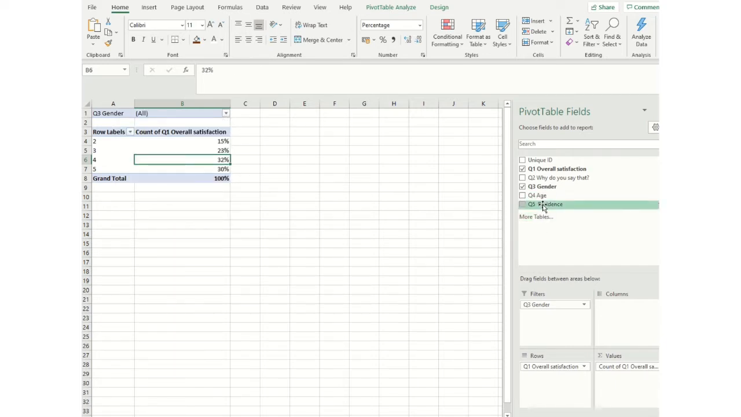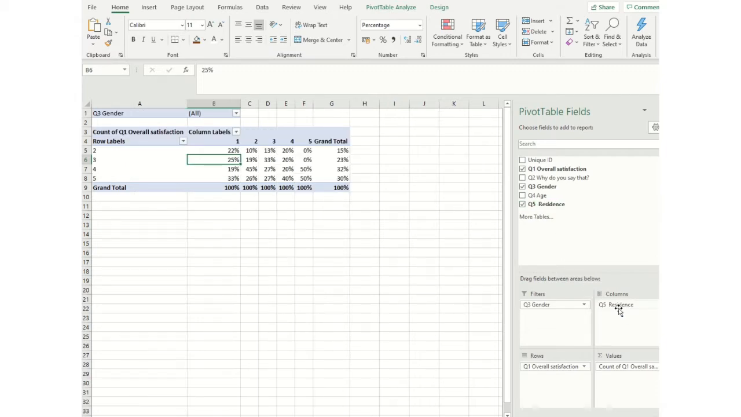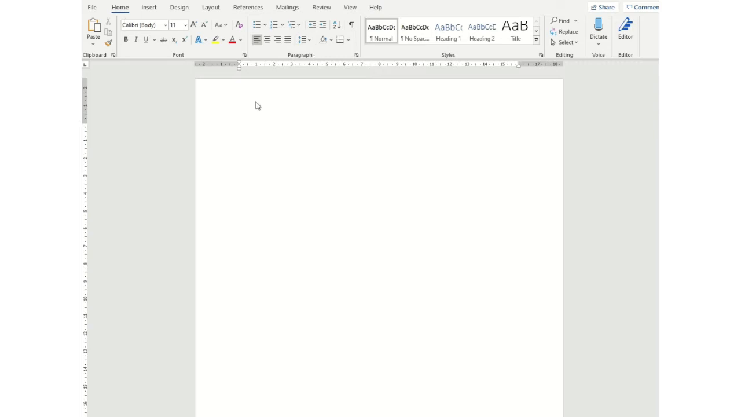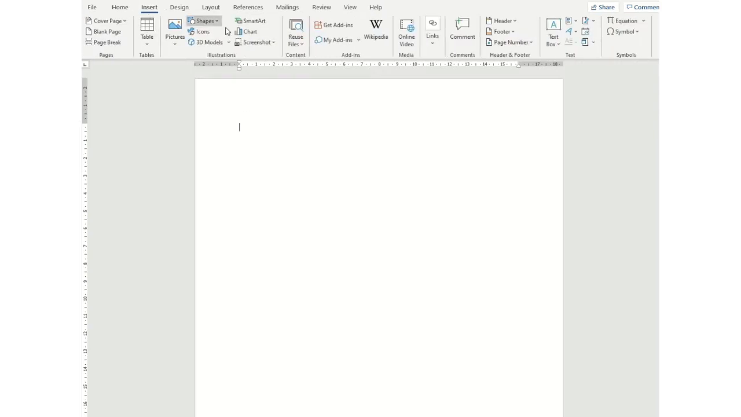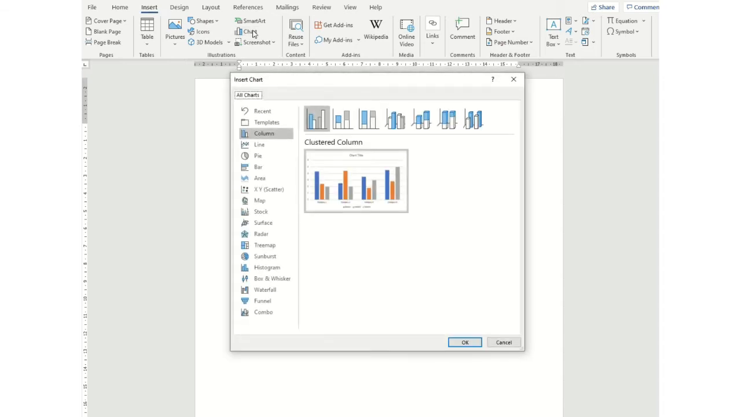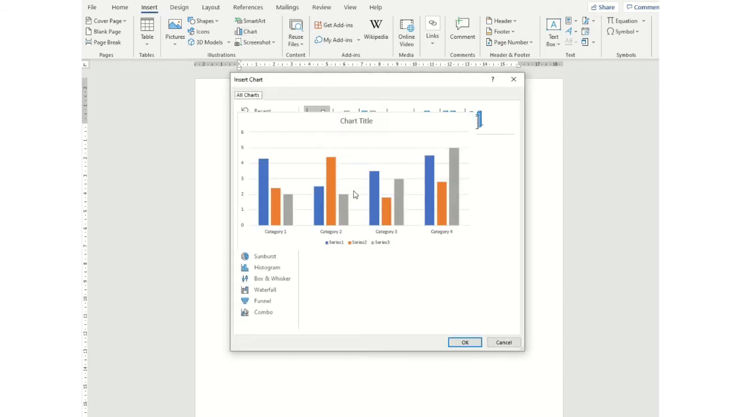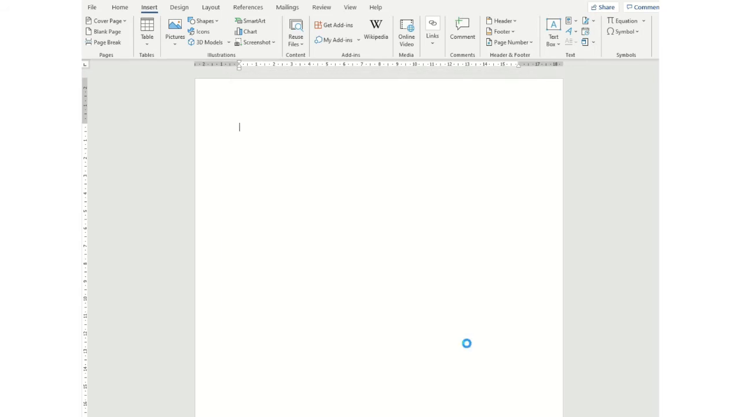Another way to get more details is to cross-tabulate the results to one question with responses to another. You can do this by dragging the question you'd like to cross-tabulate the results against into the columns box. So in this example, we've done this with the question on place of residence, giving us a table which compares the satisfaction levels of people living in Aberdeenshire, the column headed 1, with people living in different places in other columns.